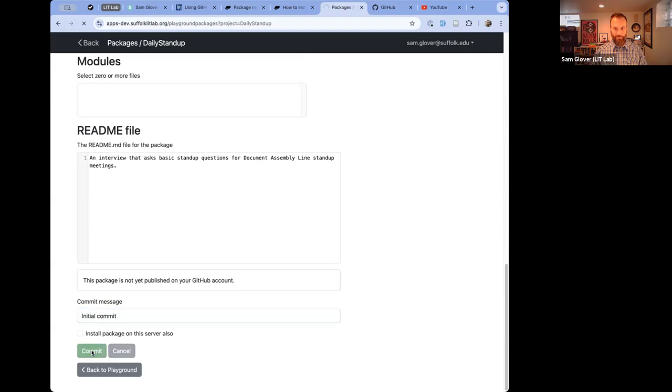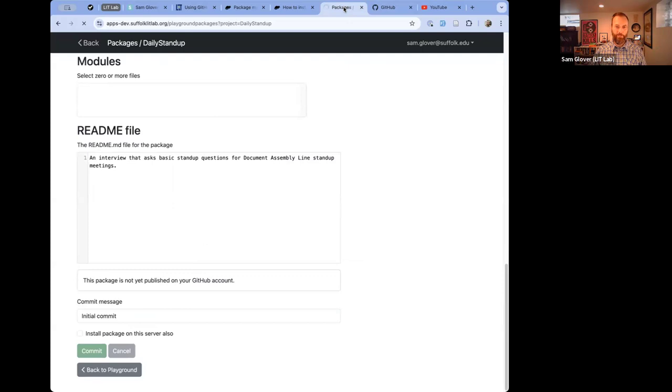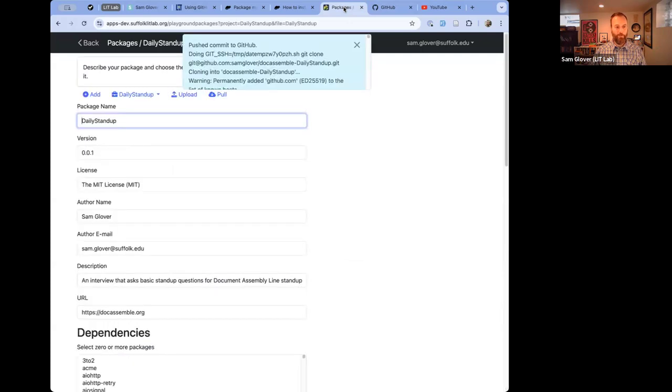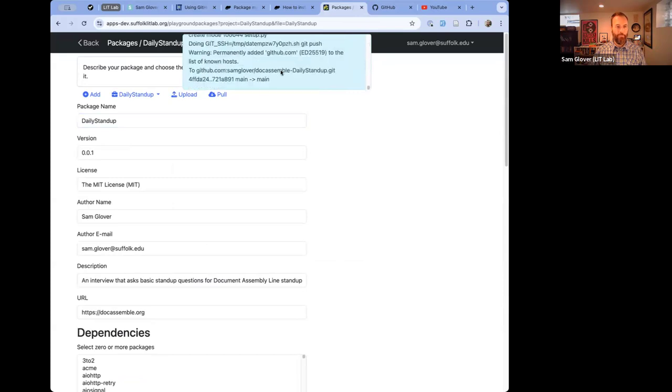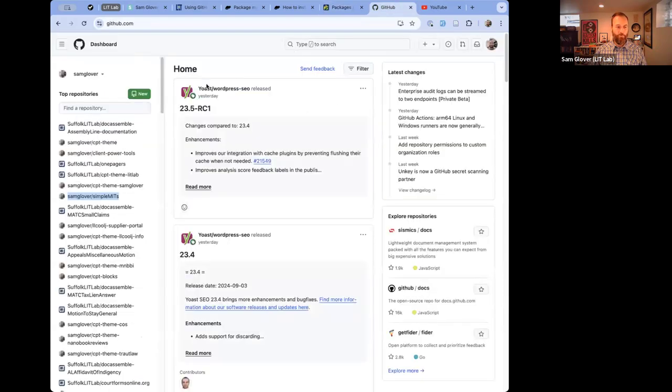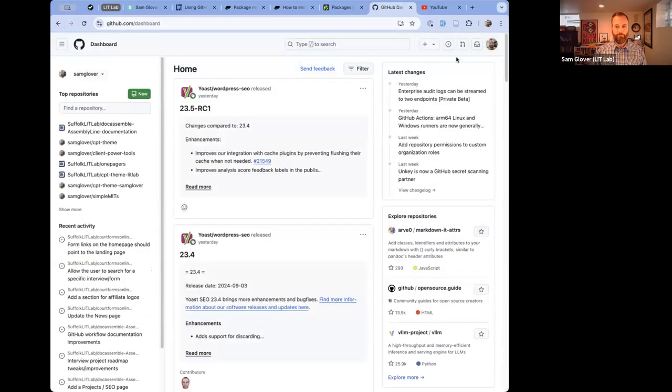Here's what this does. This pushes the interview file in the Docassemble folder structure to my GitHub account. So let's wait for it to finish, and then I'll move over to my GitHub account, and we should see that there. Push commit to GitHub, did all the stuff. What's the warning? Permanently added to the list of known hosts, no big deal. Okay, so we should go over to my GitHub account, and we may even see it.